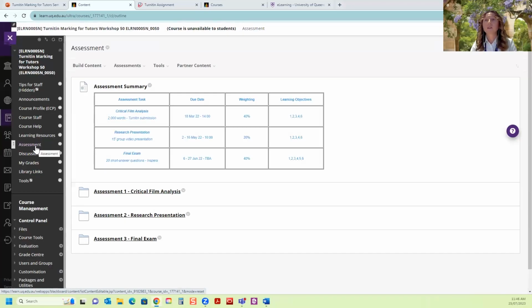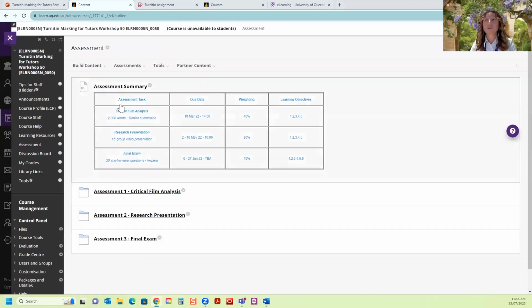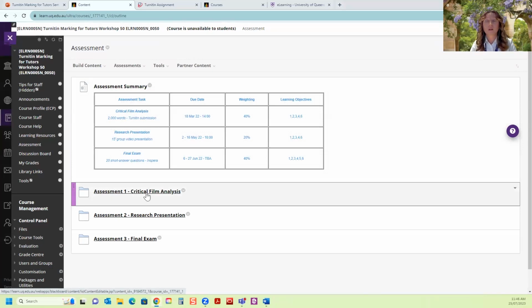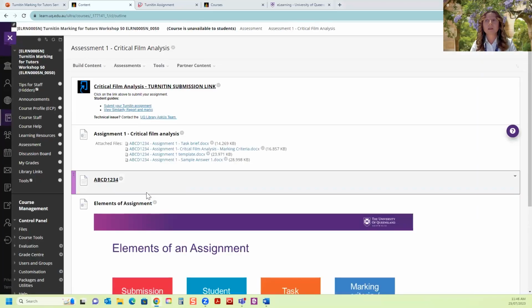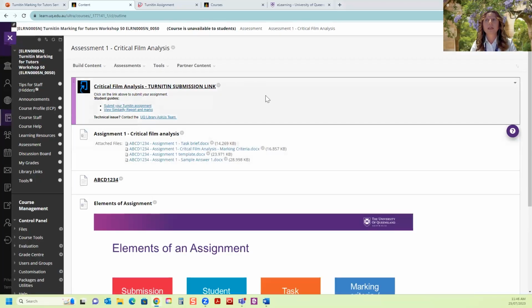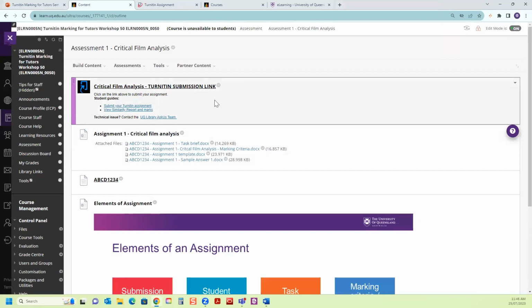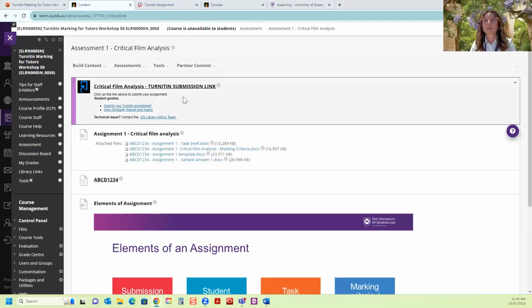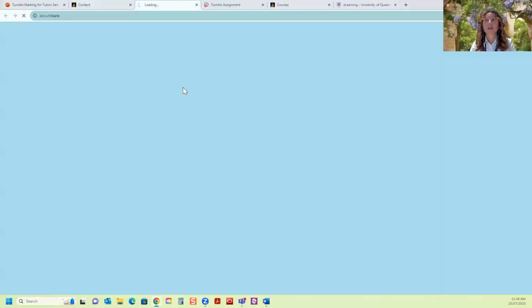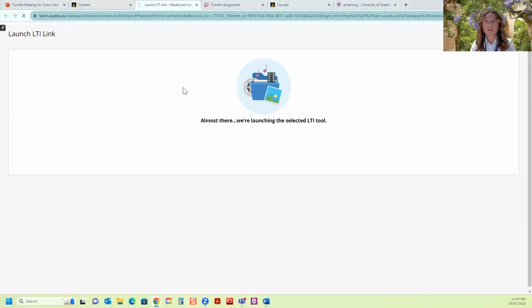And this is the assessment page with the summary. Each assessment item has a separate folder. So we click on the folder, critical film analysis, and that's where the Turnitin submission link is, at the top in that folder. And that's where we click on the link to get into Turnitin.